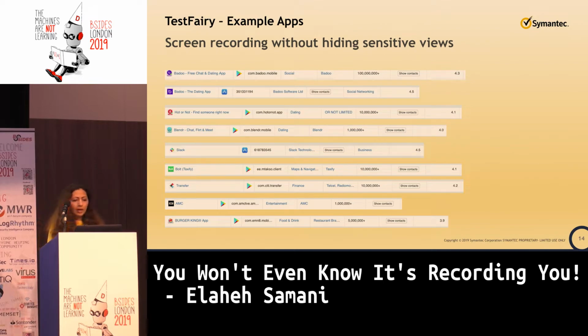So these are applications that started recording and didn't hide sensitive views. We see Badoo, I'm not sure if I'm pronouncing this application correctly, a dating app with more than 100 million downloads. And the other dating app, for whatever reason, TestFairy was very popular in dating apps, I don't know. And we have our popular enterprise app, Slack, here. And Bolt and Transfer, they are money transfer apps. And also the Burger King app, if you are a fan, it's just one of them.